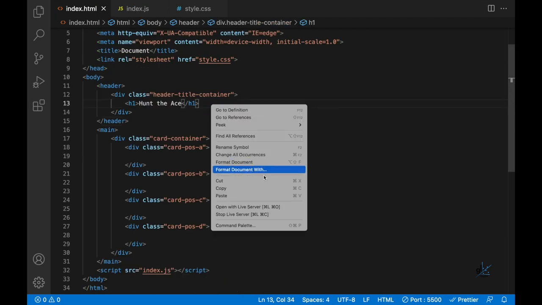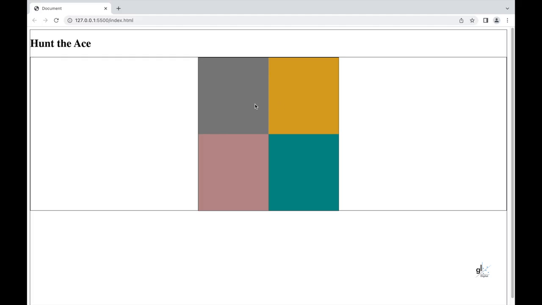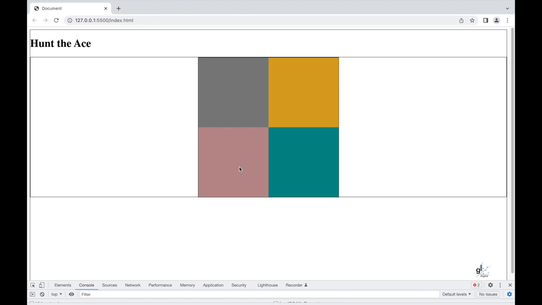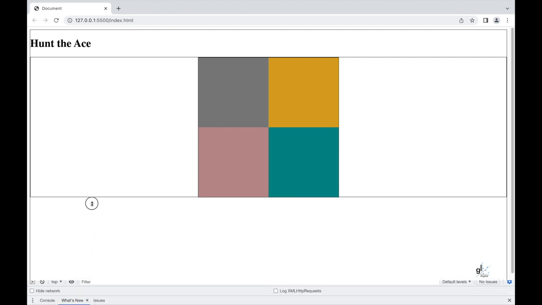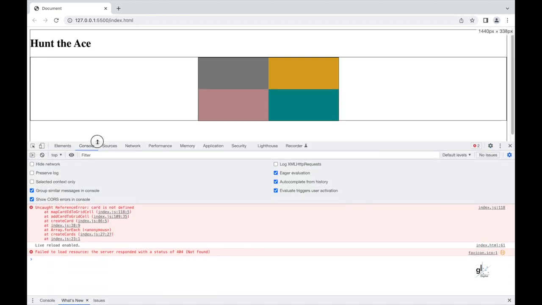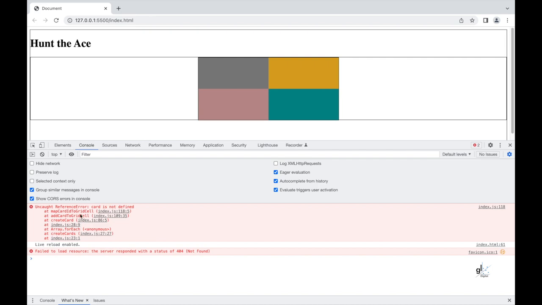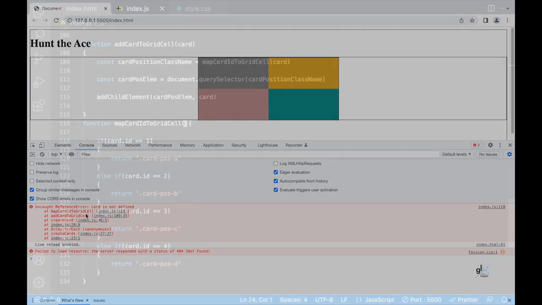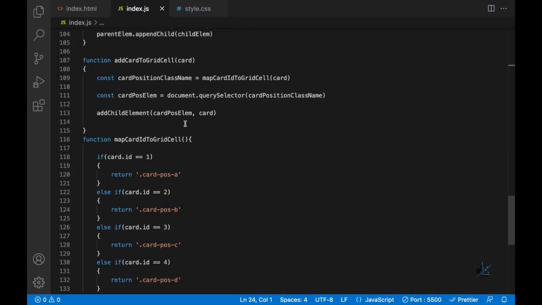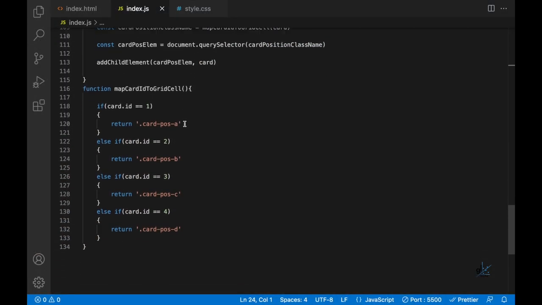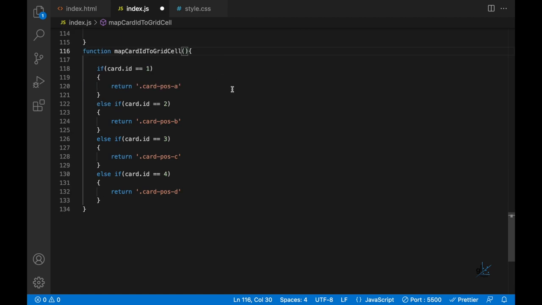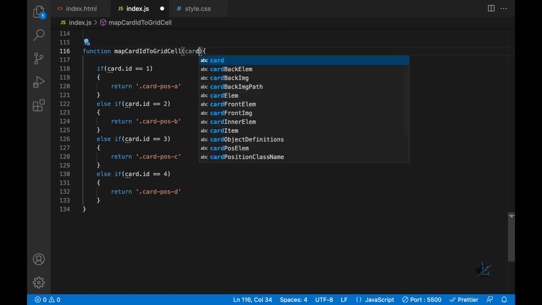Let's test the code. Okay, so we have an issue. Let's press F12 within our Chrome browsers. And card is not defined. Okay. And it's because I forgot to include an appropriate parameter that expects a card element as an argument within the mapCardIDToGridCell method definition.